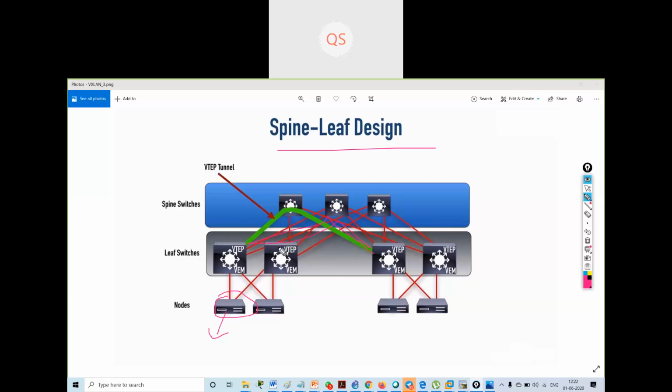If I go over here, we just have to go from one leaf to one spine, because every leaf switch is connected to every spine switch. The device that does our VXLAN encapsulation is called a virtual ethernet module, or VEM.